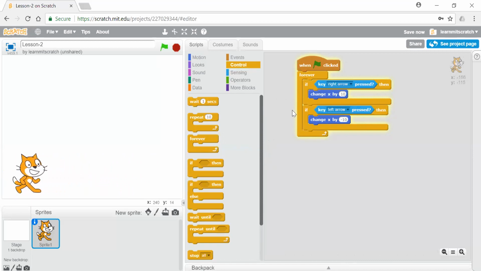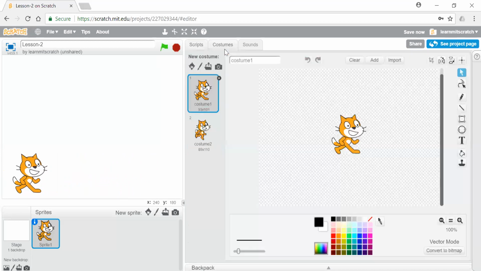Under the costumes, you have two different costumes, costume 1 and costume 2. And what we see here on the canvas right now is costume 1. So if we somehow figure out a way to, when I press the right button, have the sprite change between costume 1 and costume 2, it will give us a feel as if the cat or the sprite is moving.